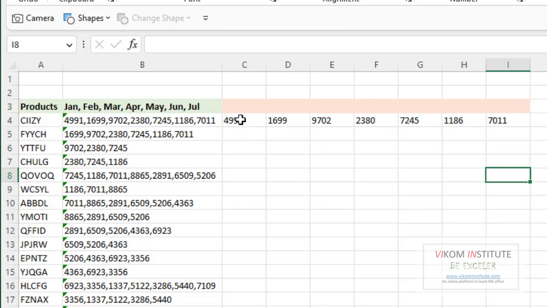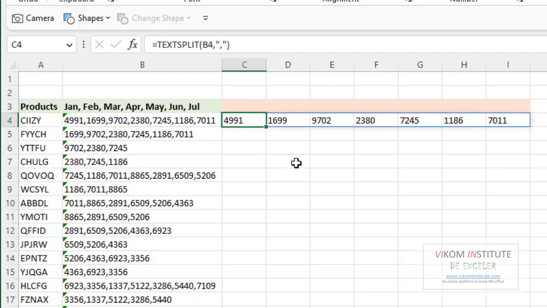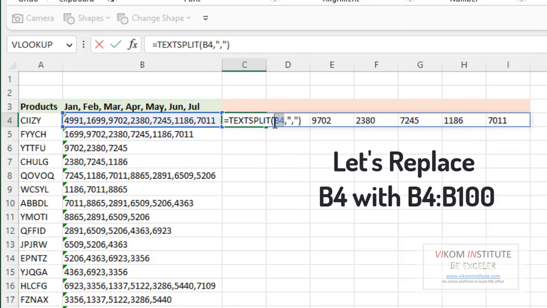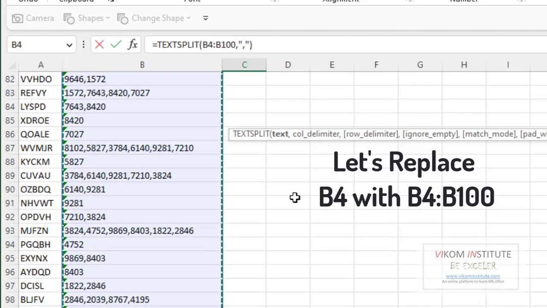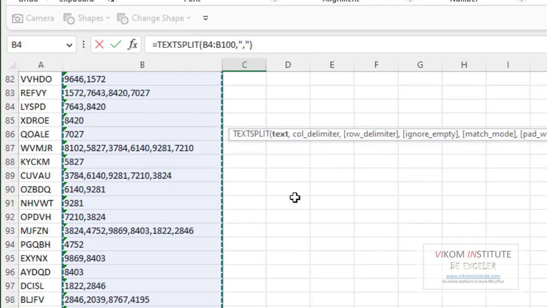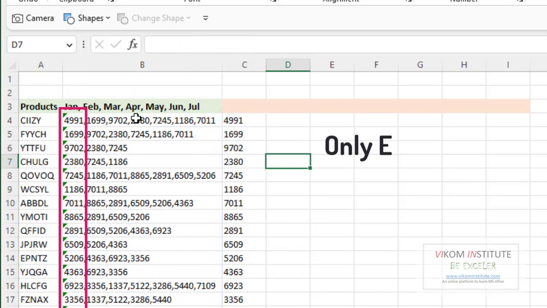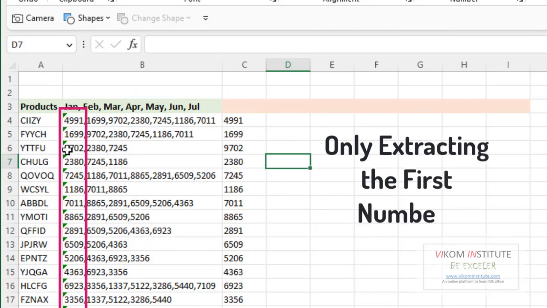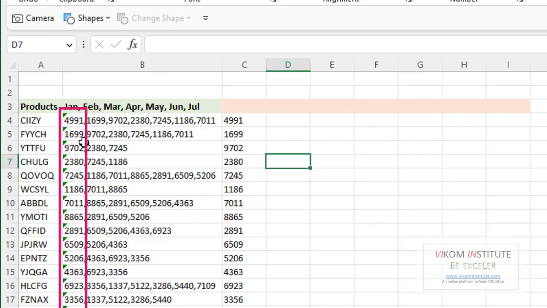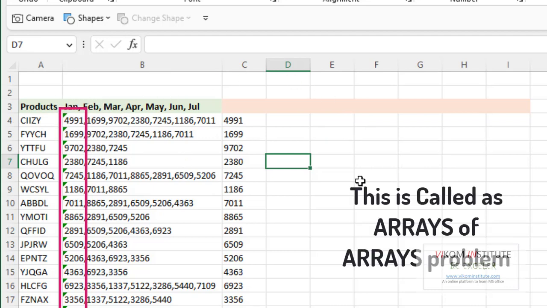Now here it is. What if, instead of this B4, I select the whole data from B4 to B100? Now you will see the problem: it is not splitting all the cells, rather it is only taking the first value. Now this problem is called arrays of arrays.